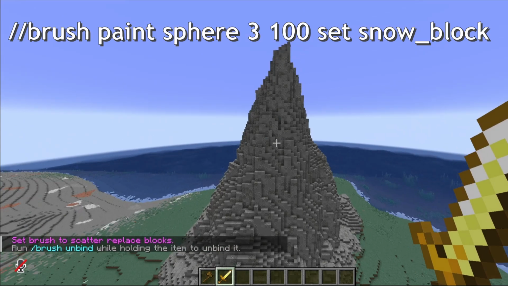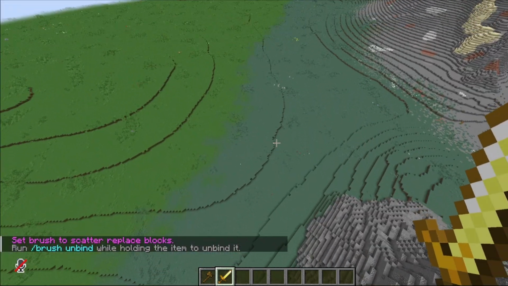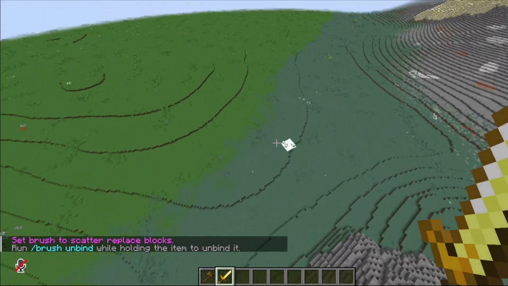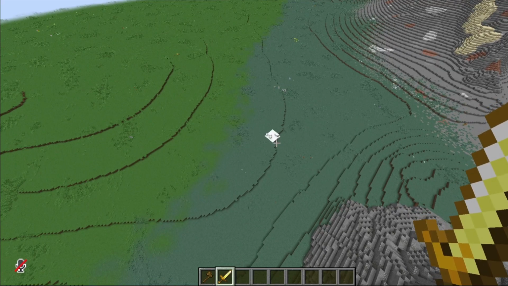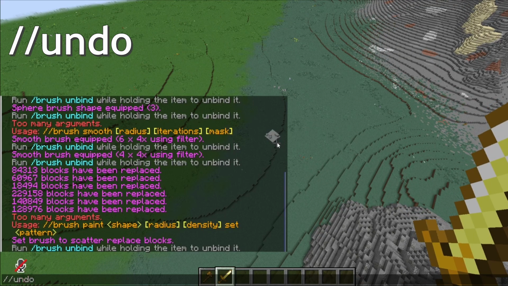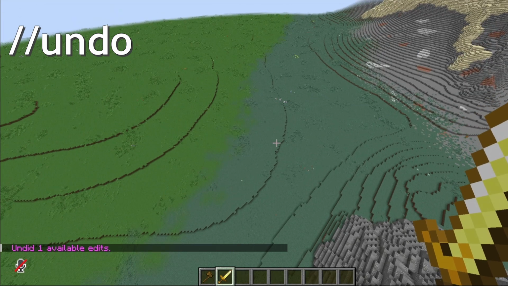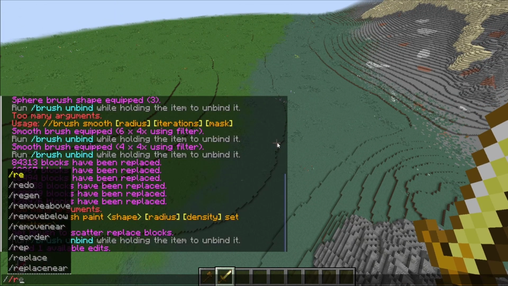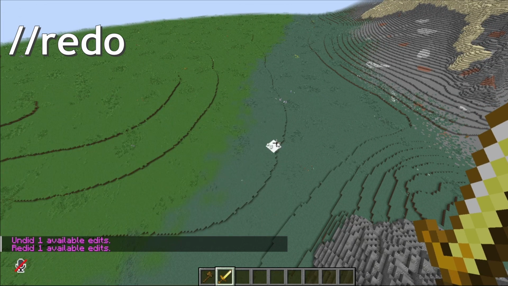Now do be careful, unlike the other ones which just replace stone, these will also replace the grass. But if that happens, that's okay. You can simply do /undo and it gets rid of it. If you want it back, you can go /redo and it comes back. But I don't want it there, so we're getting rid of it.